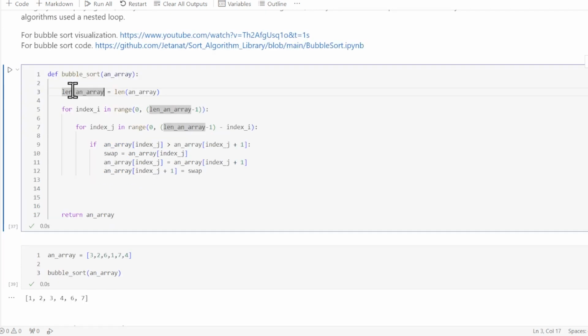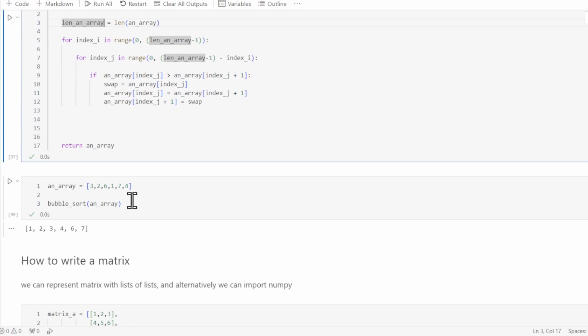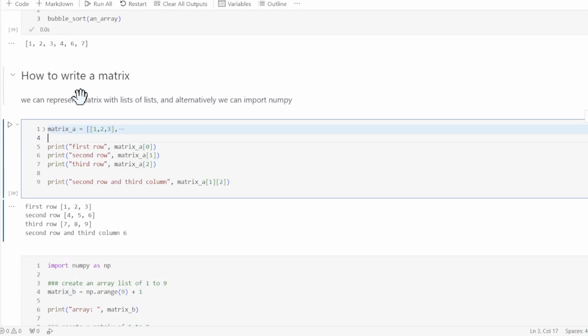Bubble sort: check how many elements are in an array. The first run checks the whole list and puts the max value at the end of the list. The second run checks the whole list except the last element, and so on until the checking gets the sorted array. Let's check the bubble sort function. This is correct. How to write a matrix?